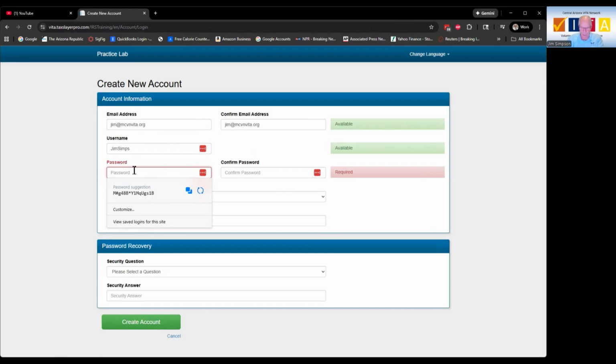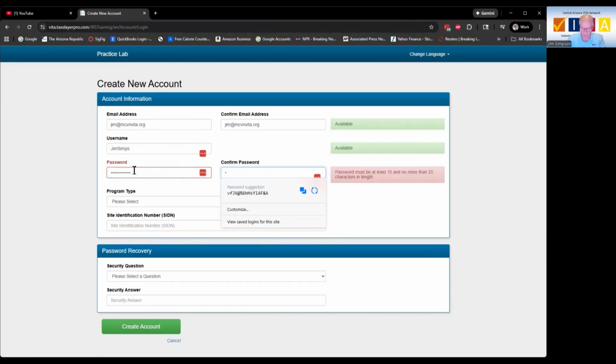So I'm going to just start it off here. I'm going to say VITA. Actually, I'm going to use the @ symbol because I think it's going to require that. VITA@2025, 1, 2, 3, 4. We'll just see if that works or not.